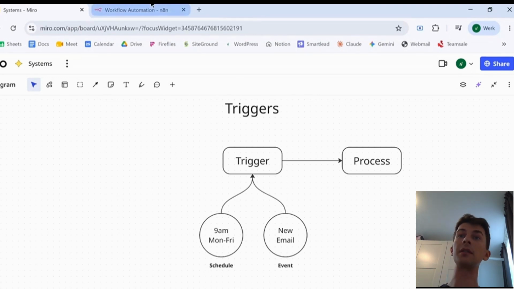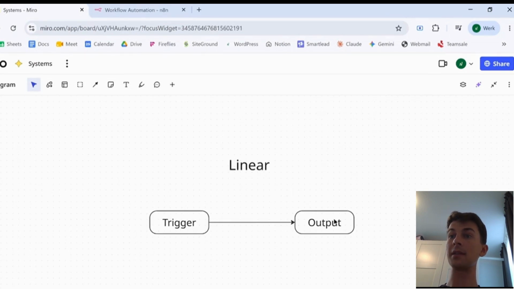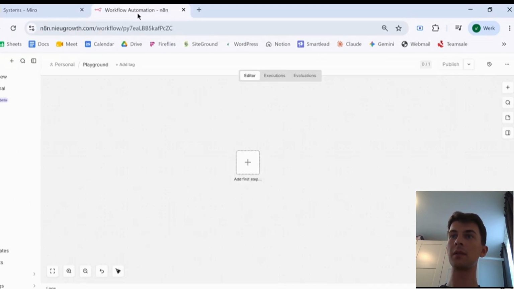Now let's take a look at what this looks like in n8n. This is my go-to no-code or low-code building platform for simple automations. So let's build a workflow going through each of these examples. So the first one we have is a linear workflow. So trigger happens, therefore an output happens.